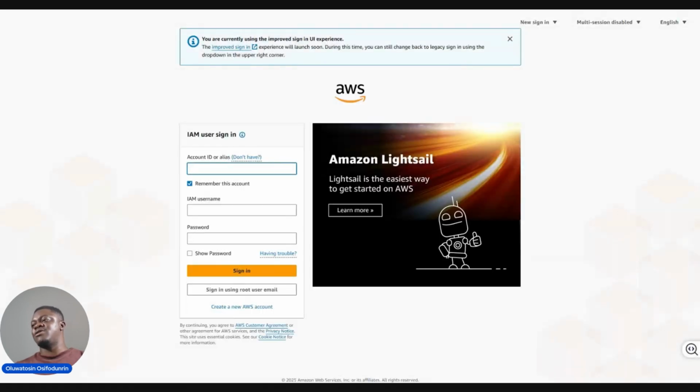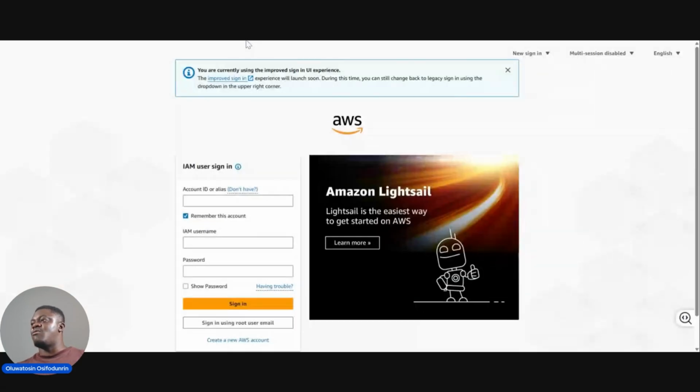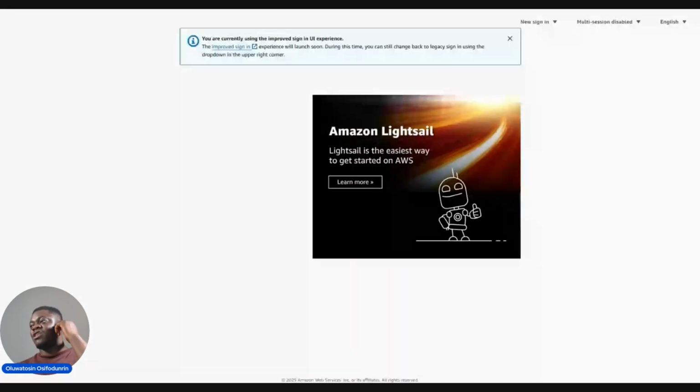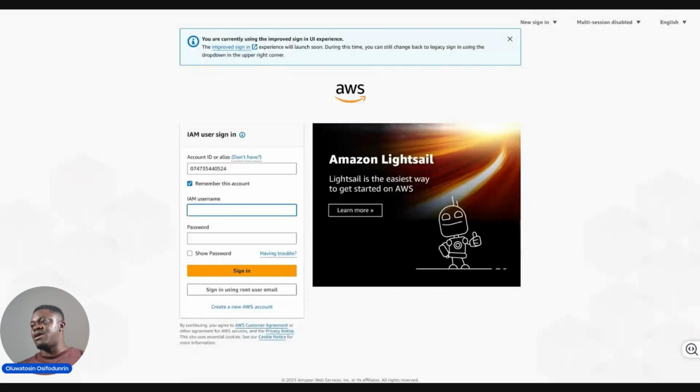Now I can sign in, but for the sake of this, I don't know the ID yet of our root account. So obviously, if you had downloaded the CSV file, you should have all of these credentials. For me, I don't have it. So what I'm just going to do is paste the link I copied into my browser. And that should pre-populate the account ID that you can see here.